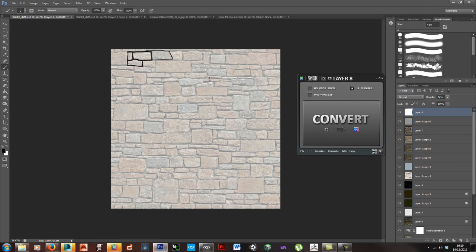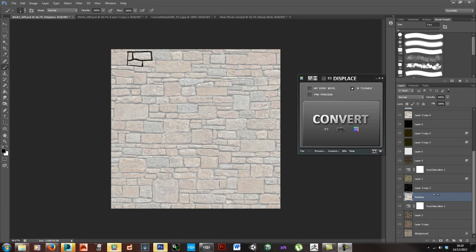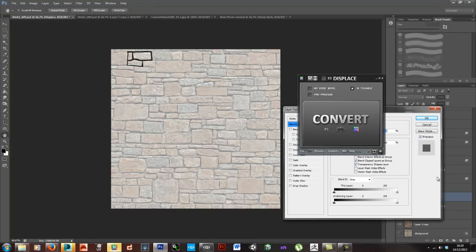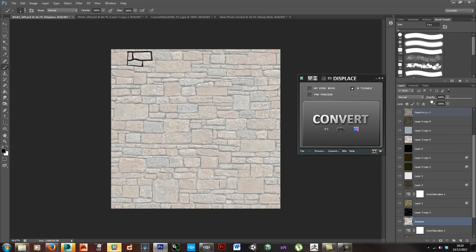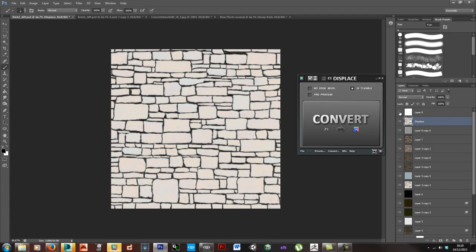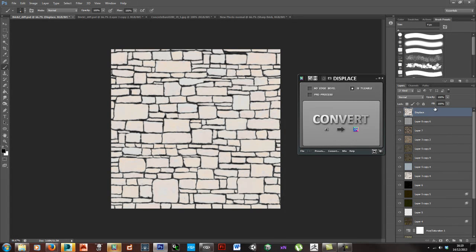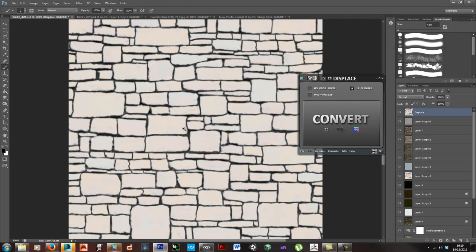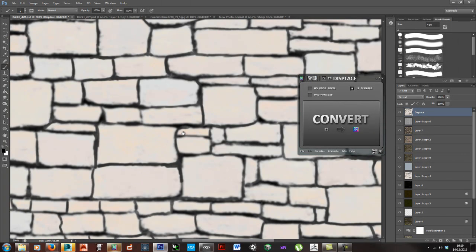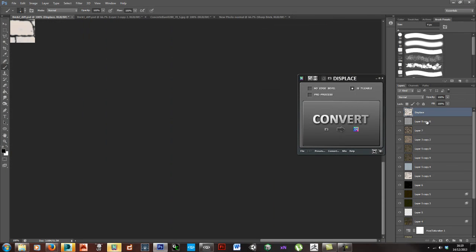So I've got one of these that I've already made, which is down here. Oops, let's bring that to the top. Okay, just delete that layer. So that's just a quick, simple black and white displacement map. And what I'll do actually is, let me just duplicate this.